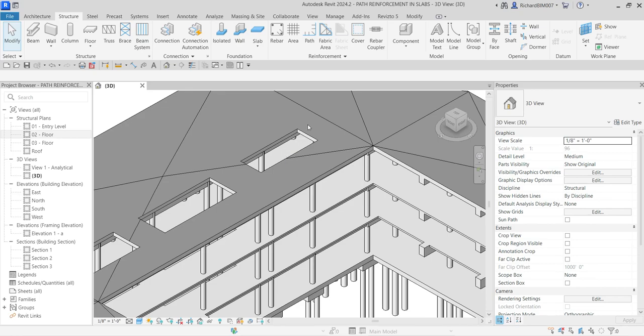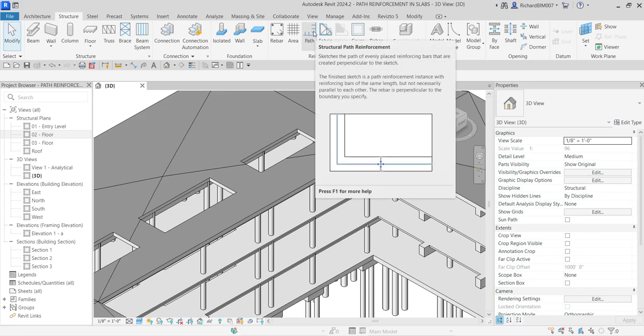The path reinforcement can be found here on your Structure tab. Look for the Reinforcement panel, and this is the tool, Path. So that is what we're going to do. We're going to sketch the path of evenly placed reinforcement bars that are created perpendicular to the sketch. Okay, so let's do this.